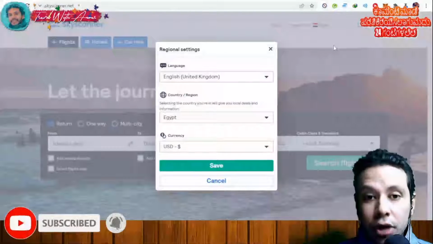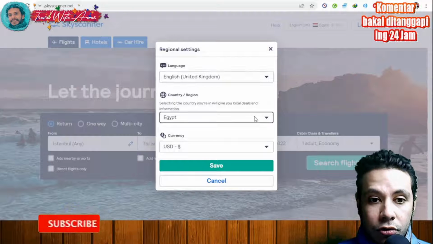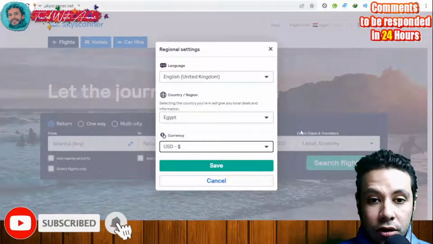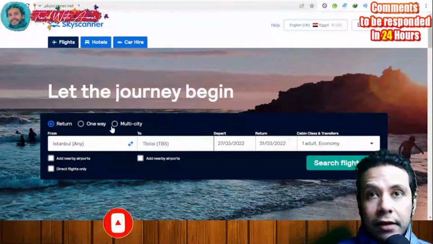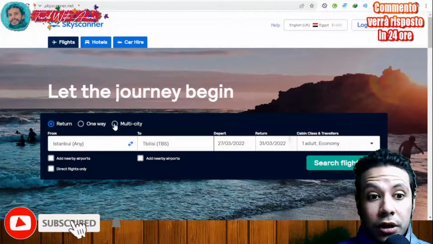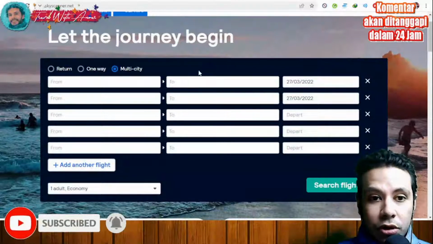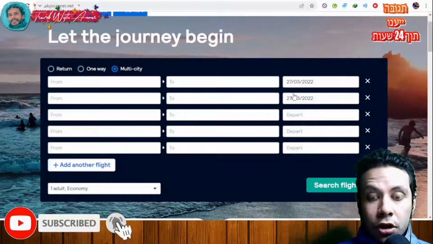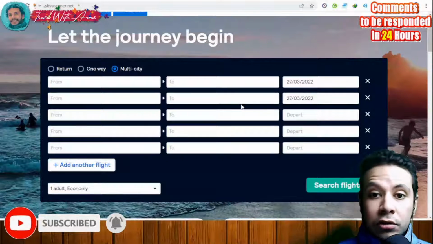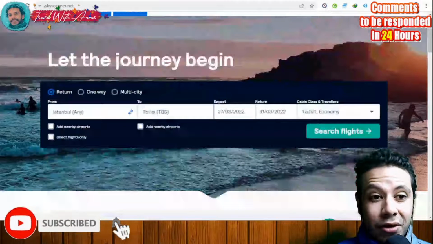If you would like to change the language, you can change it from here. You can choose your language, you can choose your country, you can choose your currency, whatever fits you. Alright, so assuming that you have, for example, a travel plan, you're moving between different cities, so you can choose this multi-city option. You can add different cities here and you can adjust your dates, date of arrival, date of departure, and you can book all these tickets at once, which is a very great option.